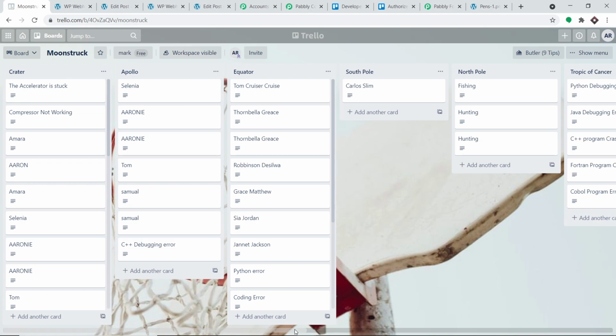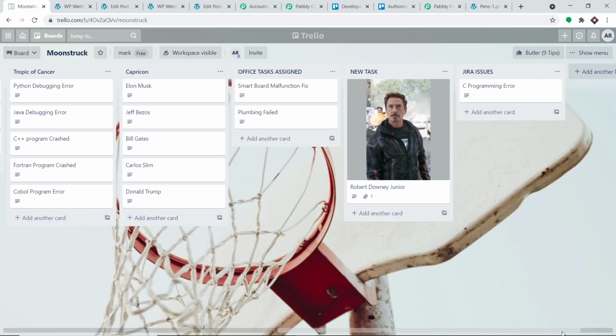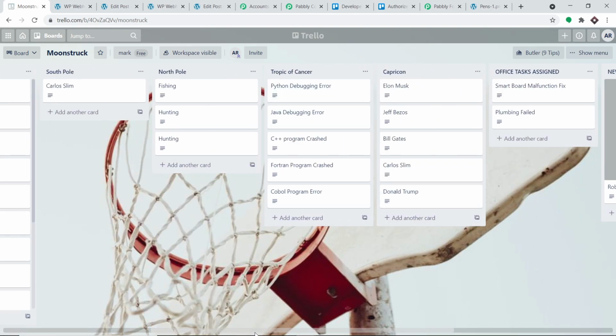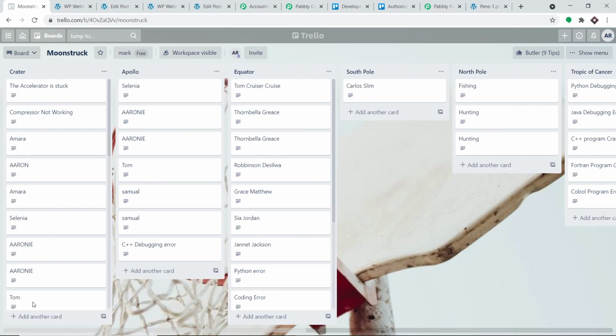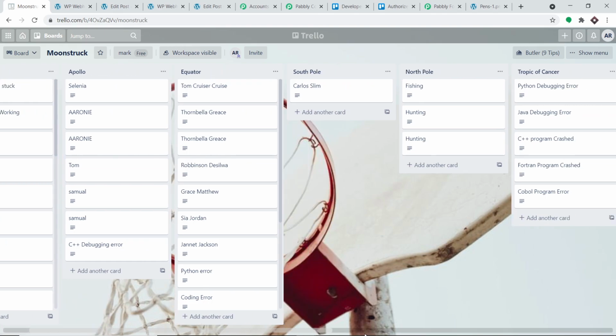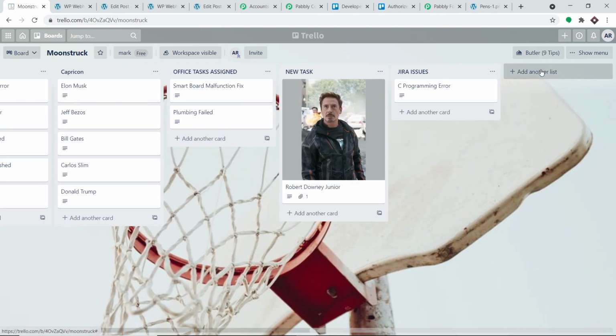So as you can see, these are all the lists we have: New Task, Jira Issues, Tropic of Cancer, North Pole, South Pole, Apollo. So the idea is that I'm going to create a new list and add the card in that particular list. So I'm going to add the list as, how about WordPress list? WordPress post. Okay, so this is the name of our list.